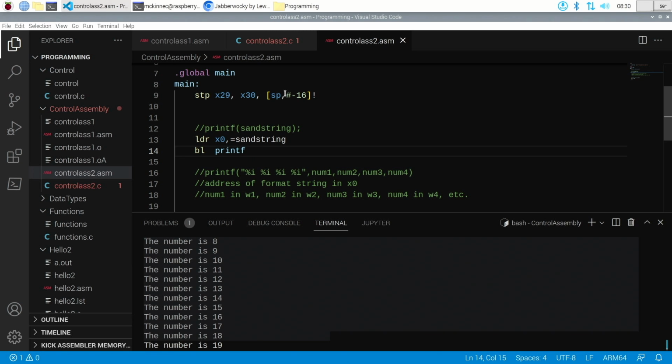I need to branch and link, so BL. B stands for branch, that's kind of like a go-to, and L stands for link. Link has something to do with the breadcrumb thing that we talked about, and we'll talk about that in more detail later, as to how the breadcrumb system actually works. But that calls the printf function, it will do its thing, and then the program will return to right here.